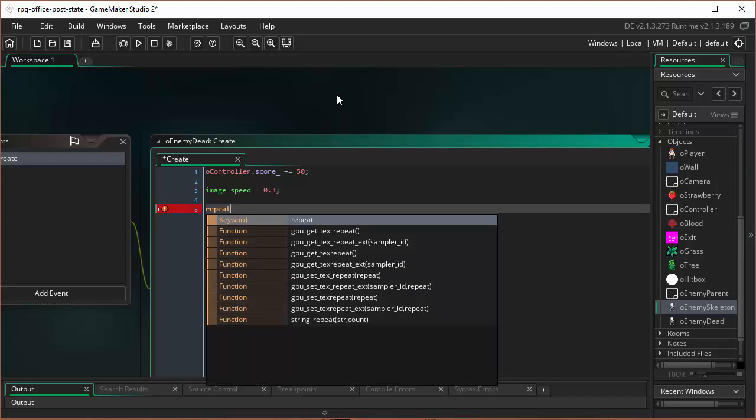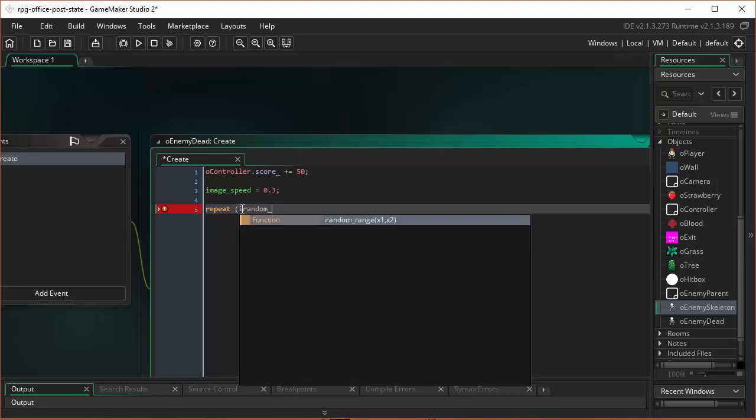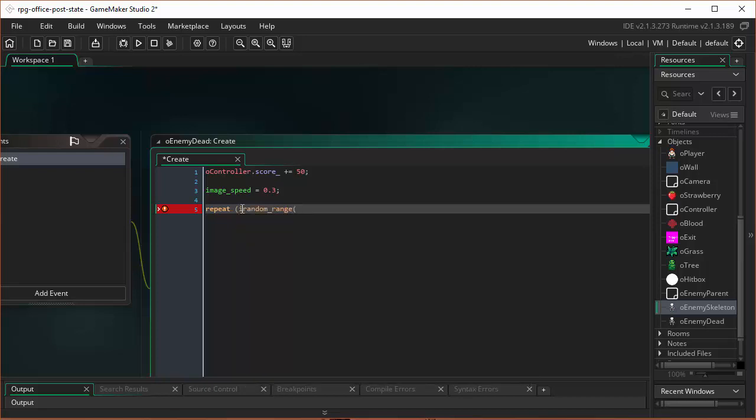We're going to create a kind of a cool blood effect. You can see in here I've got this O blood object that was in the starter project I gave you, even though we haven't made use of it yet. And we're going to repeat iRandom range between 4 and 7.